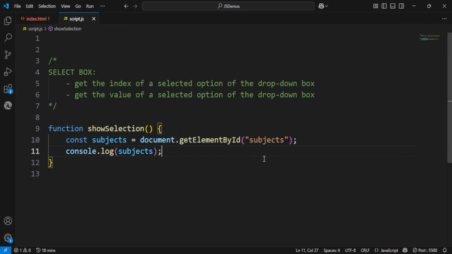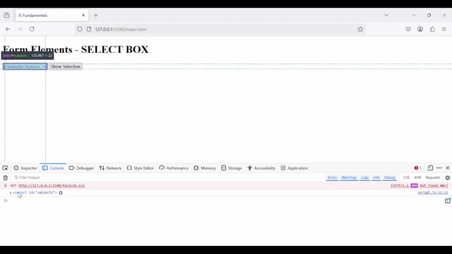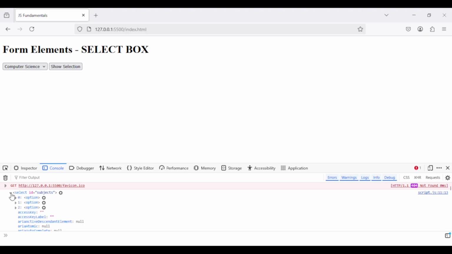When I console and switch to the browser to check what is going on, you can see that it shows me just the entire element with all its attributes and options. When you look at this element, the first option has an index of 0, the second one 1, the third one 2. So just take note of these options, because they are 0 indexed, meaning that the index always starts from 0.